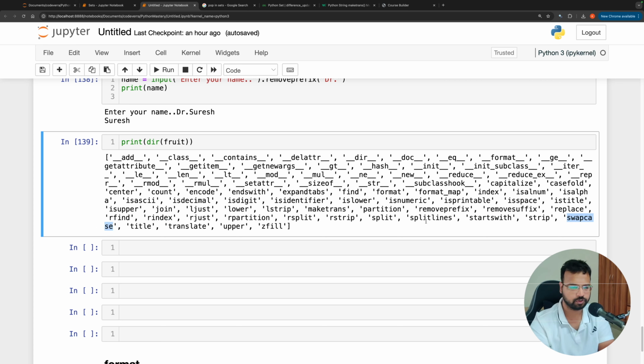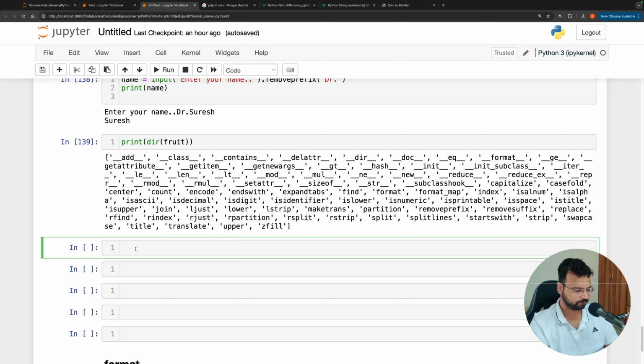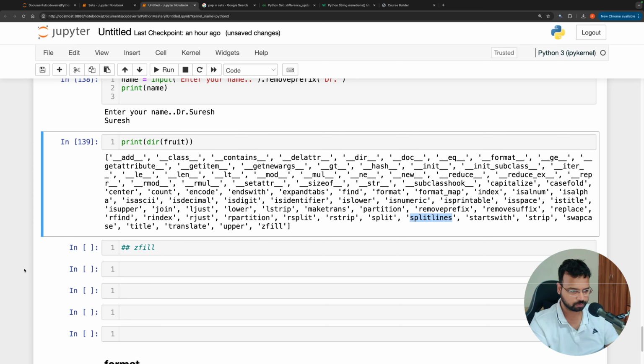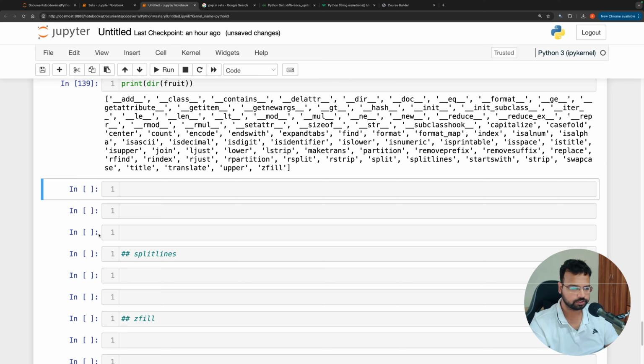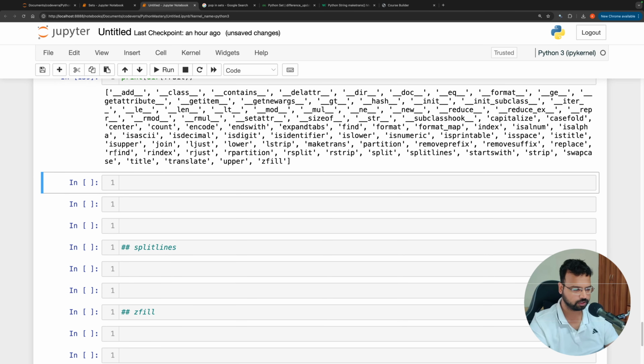Swap case, again, is going to change from lower to upper, things like that. Title I've shown you, translate I've shown you, upper I've shown you. Z fill is interesting. Let us talk about Z fill. Did I miss anything here? Split lines. Let us also talk about split lines and R partition. I think that's all. A few of the things I'm leaving to you to explore and learn. Otherwise, when we are doing some examples, at that point I will show you in the practice video.